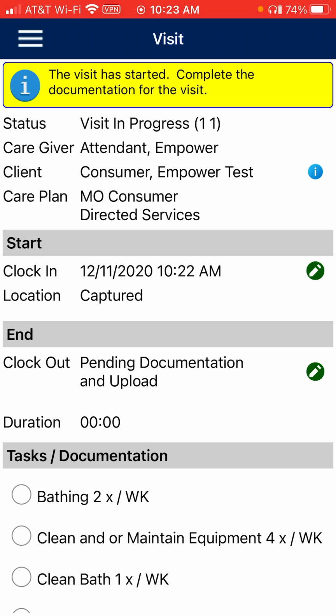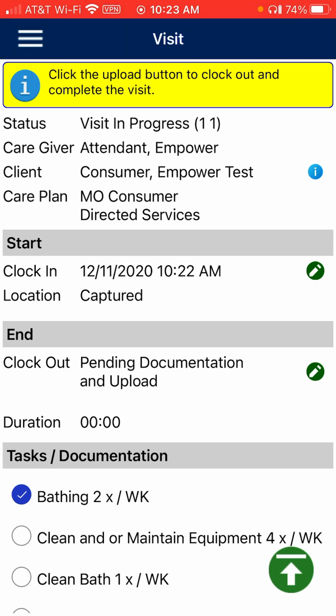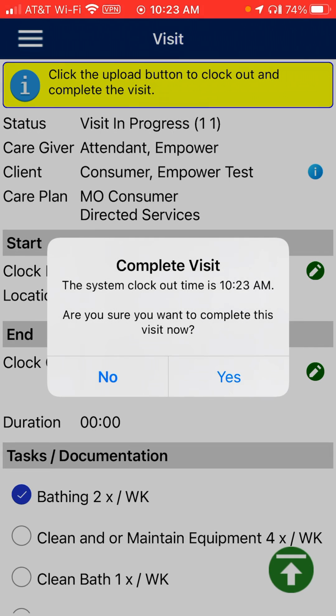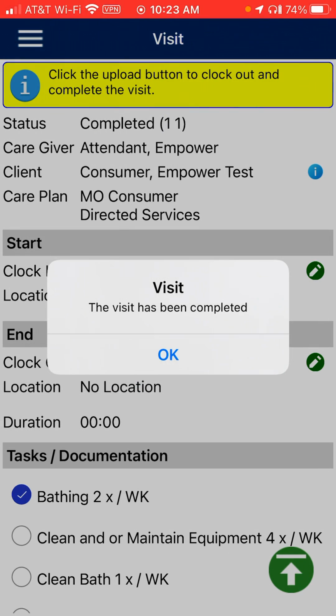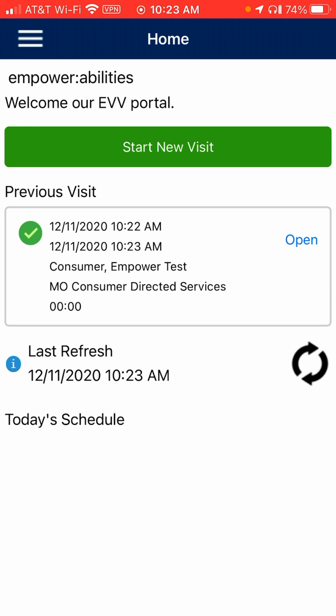So when it was time for me to clock out, I'd go down to tasks and documentation, and then I'd have to start picking items off the plan of care. Notice that as soon as I click one, there's that little green circle with that white arrow that points up to that white line. That's the upload button. So now it's saying that I can upload this visit up to the server. So I'm going to go ahead and click that just to go through closing this out. And that brings me back to the home screen.